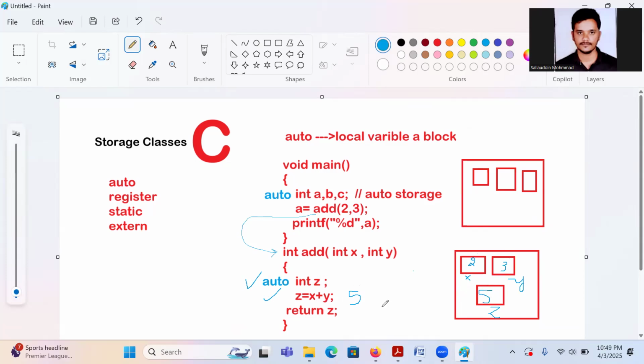Now 5 we are returning. Returning means we exit from the function. Whenever it exits from the function, automatically the memory will be deallocated. Whenever control enters into the definition part of the corresponding function, automatically the memory will be allocated for all local variables.